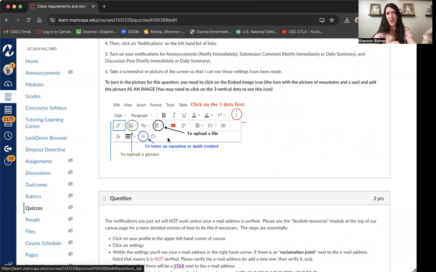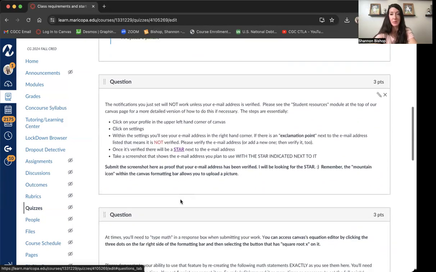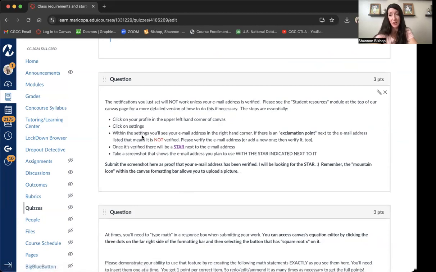Not only will it fix your settings, but it's also going to help you learn how to embed an image, because embedding an image within Canvas will become a very useful thing that you do a ton throughout this course. So that's that one. This one is making sure that your email is verified. Again, might seem tedious, but hey, if your email is not verified, you're not going to get my emails. That's not going to be good.